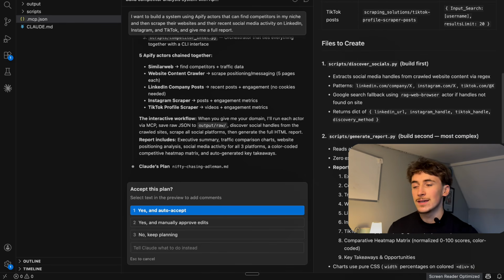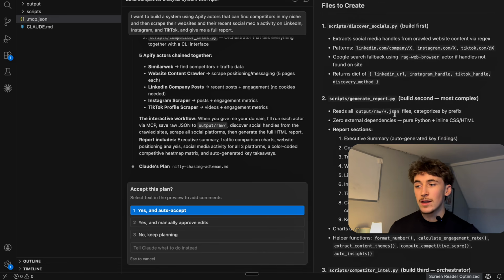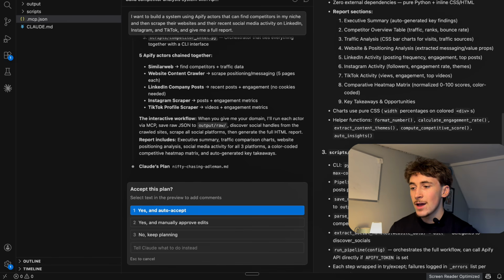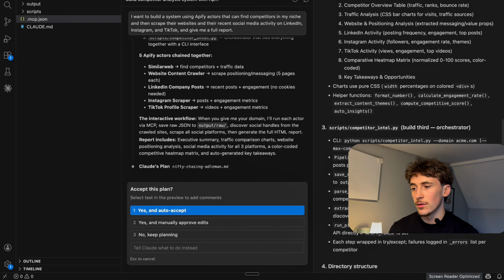And then what it's doing is it's packaging these up into Python tools. So the first tool is going to be discover socials.py, which means a Python tool. So it's going to use the LinkedIn, Instagram, and TikTok scraper, and then a Google search fallback, which is quite cool. And then it's going to use the generate report function here, where it's basically going to go through all of that data and give an executive summary, a competitor overview, traffic analysis, everything like that. And it's going to be done through a Python tool, which is quite cool. And then a competitor intel tool as well. So basically the orchestrator for all of this, which is really cool.